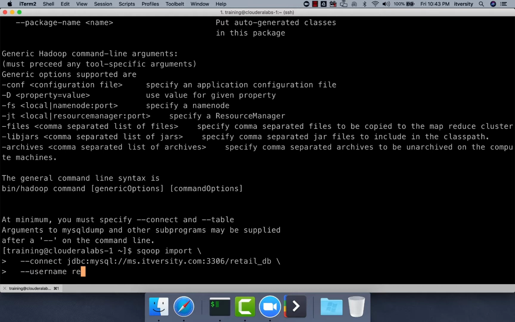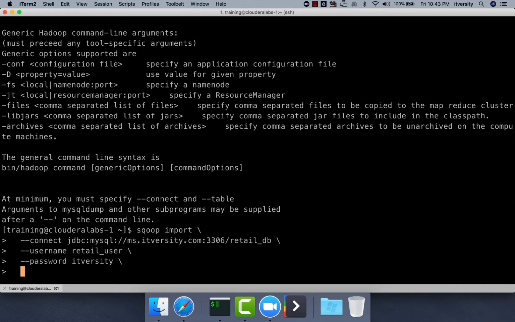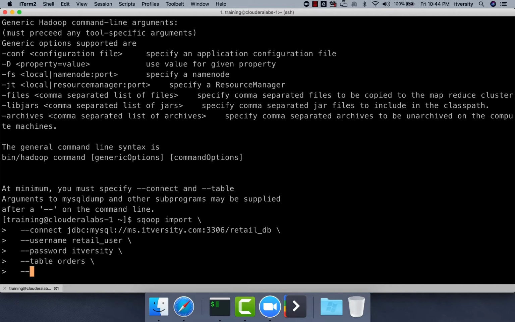The username is retail_user in our case, and then password is itversity, and then table. Here we need to specify the table name in MySQL, which is nothing but orders or order_items or customers, etc. Whatever table we want to get data from, we have to specify that here. So we'll be copying orders here, and then we can specify either warehouse directory or target directory.